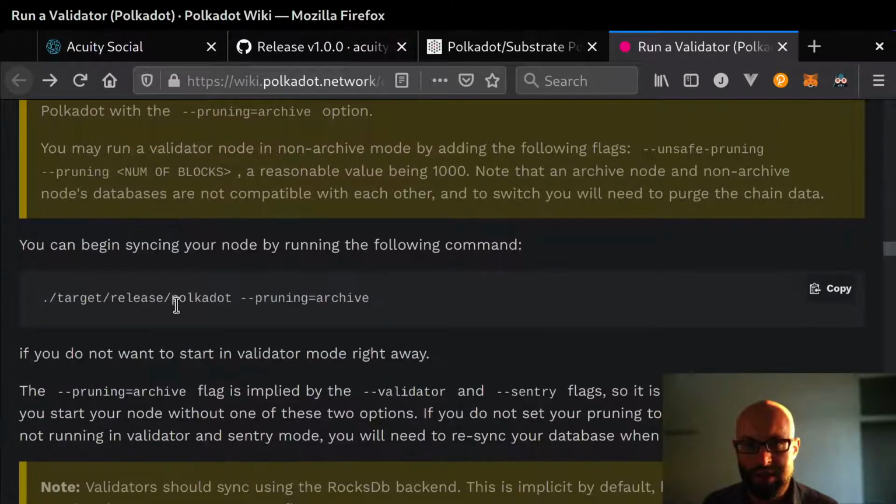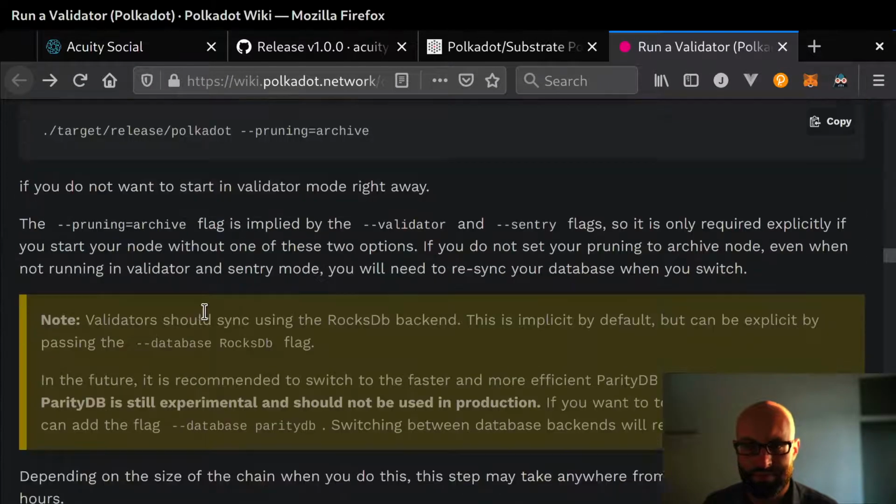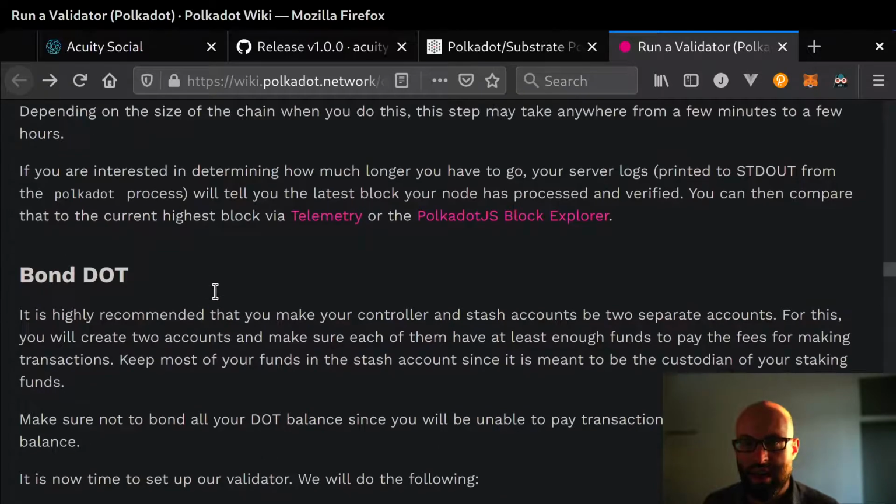Okay, so the command you would use to synchronize your Acuity node is just like this, except you run the Acuity binary instead of Polkadot. Now the user interface for creating a validator has changed a little bit since this tutorial was created. So now we can actually do it in a single step. We don't have to bond our controller and our stash, and then later on add the keys from the node. We can do it in one step.